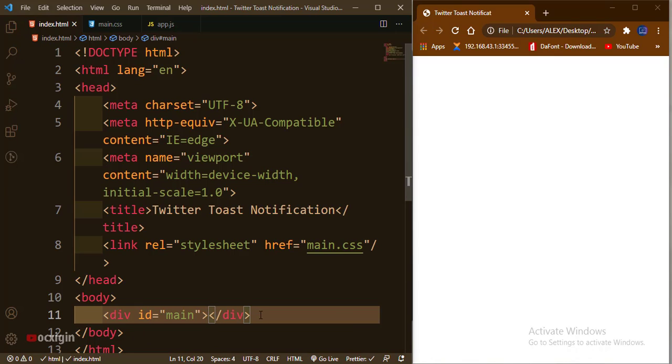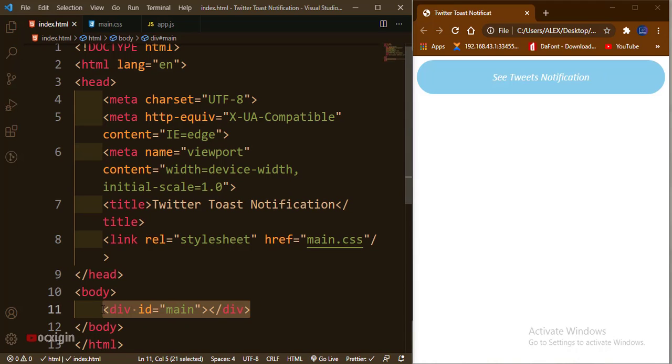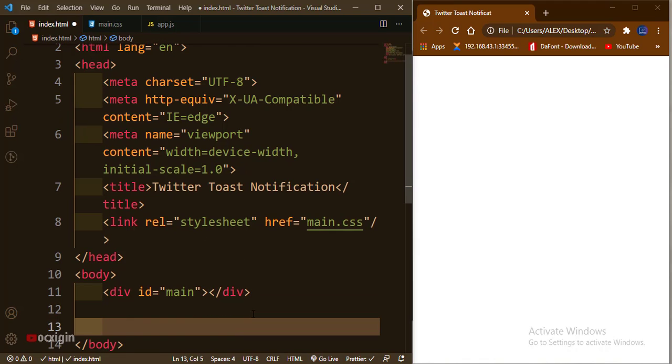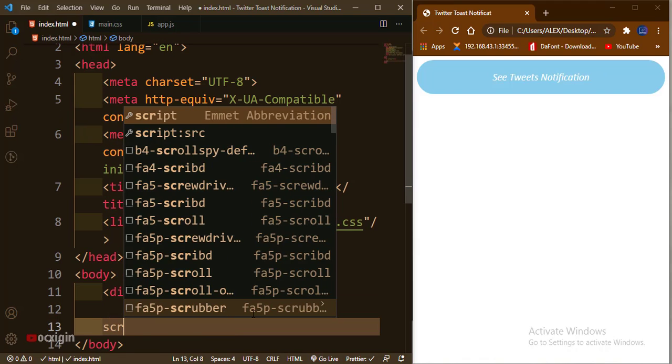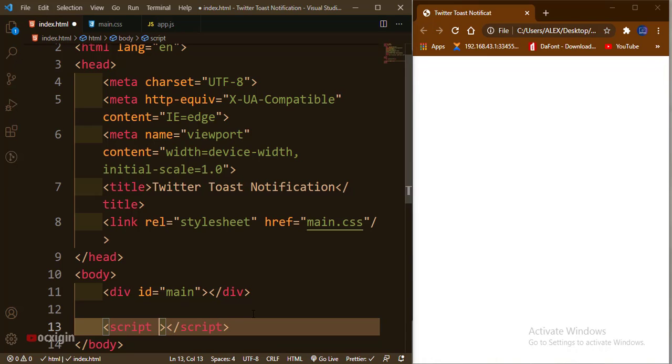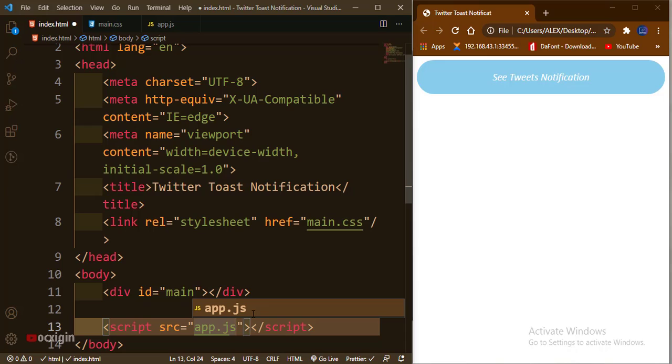Now this div is going to serve as our parent element throughout this course. So what I'm going to do next is come down first and link our JavaScript. I'll say script, and under here I'll put source. In the source I'm going to say app.js. Alright, so now I'm going to come to my JavaScript.